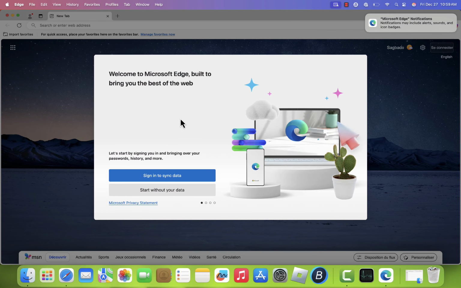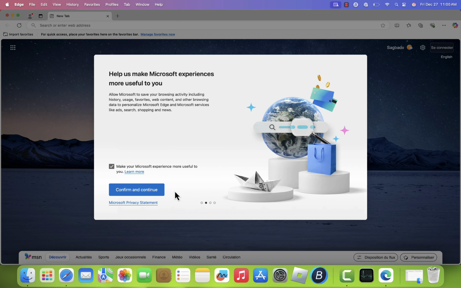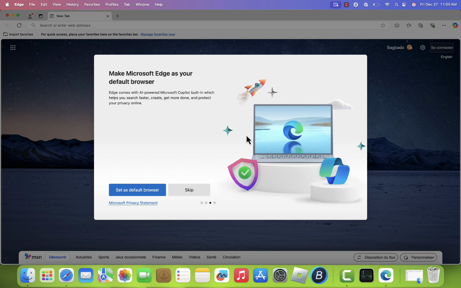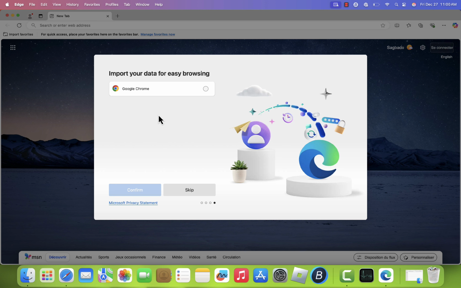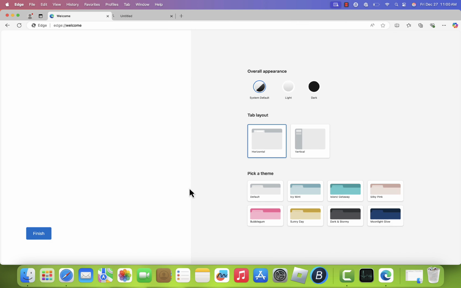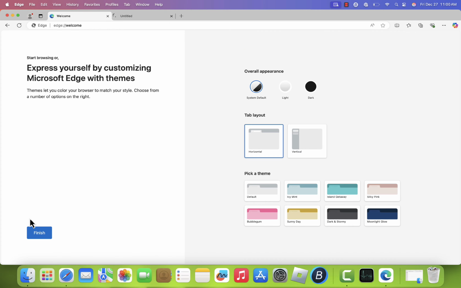From here, you can sign in to your Microsoft account to sync bookmarks and settings. If you don't want to sign in, click Start Without Your Data. Next, click Confirm and Continue. You can choose to set Microsoft Edge as your default browser or skip this step. I will skip it in this example. On the Import Your Data for Easy Browsing screen, click Skip again. Once everything is set, click Start to finish.